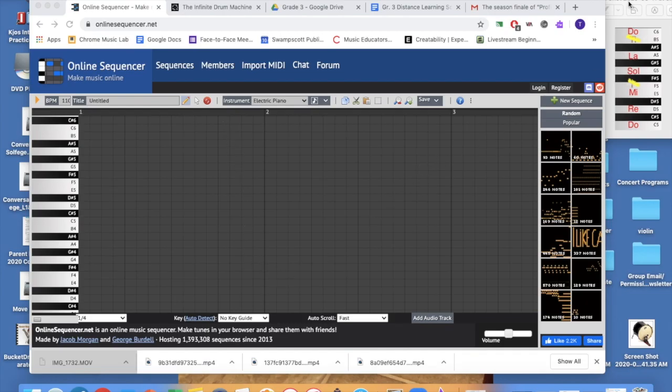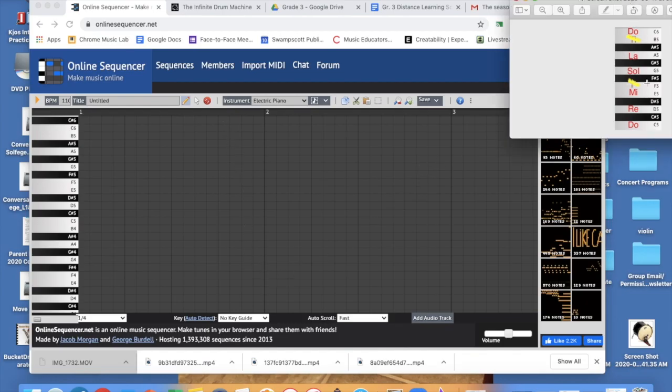We're going to do the same thing that we did last week, where we just stick to do, re, mi, so, la, and the higher octave of do. Okay, we're going to leave out ti and fa.